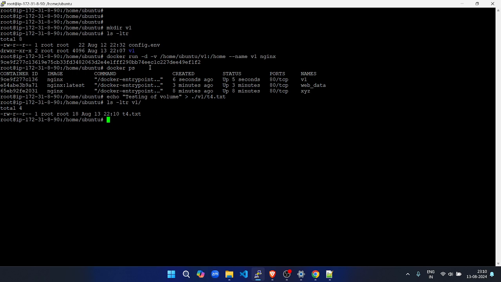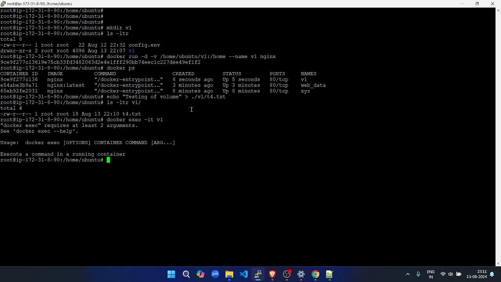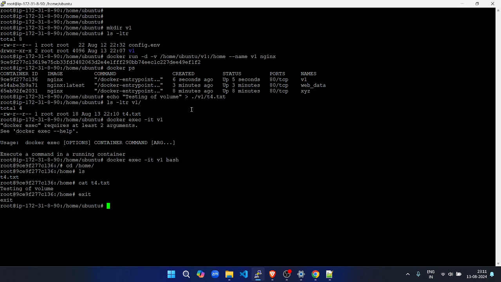It should be present in the /home folder inside the nginx container of this v1. So docker exec -it v1. Oh, I didn't put the command bash. So cd /home, ls. So see that, cat t4, testing of volume. Okay. So this is the whole volume section.